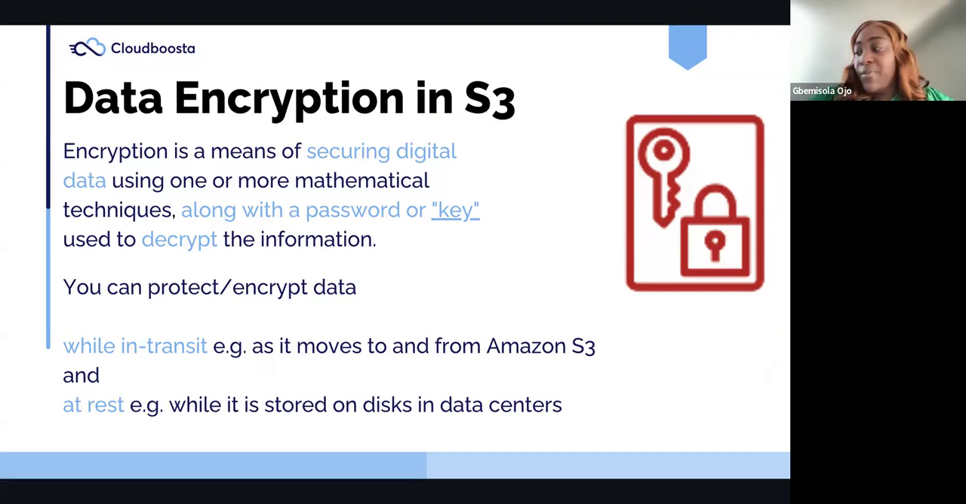Encryption, generally, you've heard about it before. You've seen it. It's a term that is very popular in the computing world. Encryption is a means of securing digital data using one or more mathematical techniques, along with a password or a key that you can use to decrypt it. I always say, when you think of encryption, think of padlock and key. That's what it is. You put a padlock on what you're trying to secure, right? You want to secure your gate, you put a padlock on it, and then you take the key, you go away with it. You don't leave the key on the padlock, right? You put a padlock on whatever it is that you're trying to secure, and then you go away with your key.